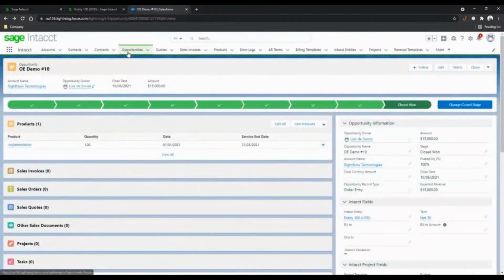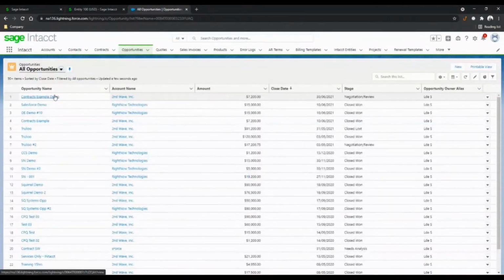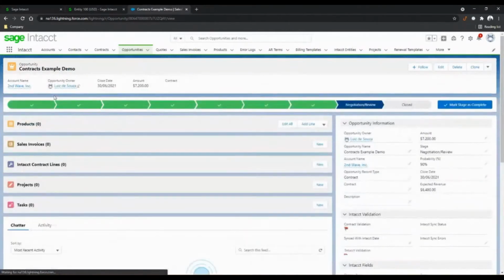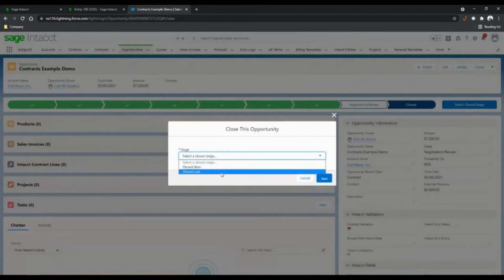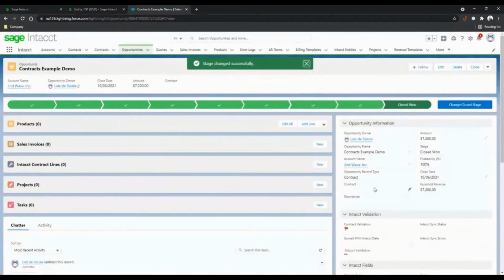Now, coming back here to my opportunities, you can see that I can take a different approach. For example, if I am a software company and I have CPQ in Salesforce and I have contracts enabled in Sage Intacct, I can use a very similar scenario to what I used on the order entry, but instead I can create contracts. So I can close this one, and I can come here and I can create a contract.